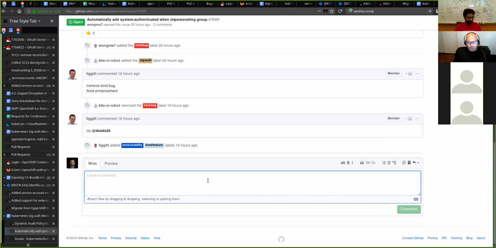Is that a priority? I can't remember the label. I never use this label. I believe it's a priority.